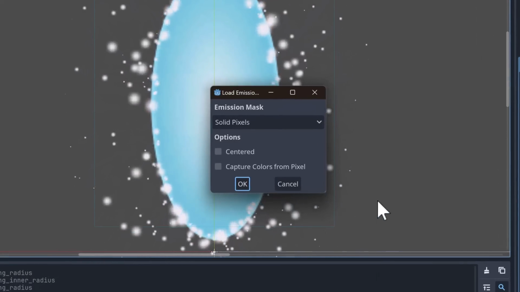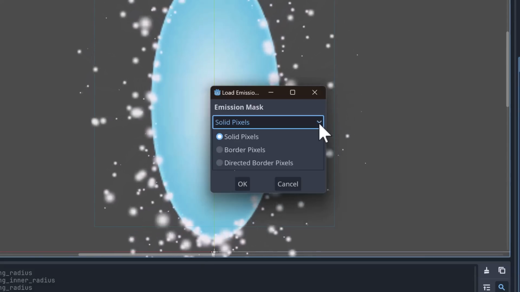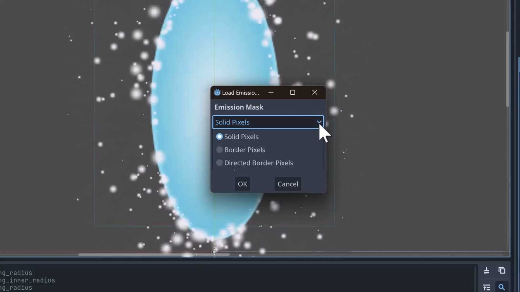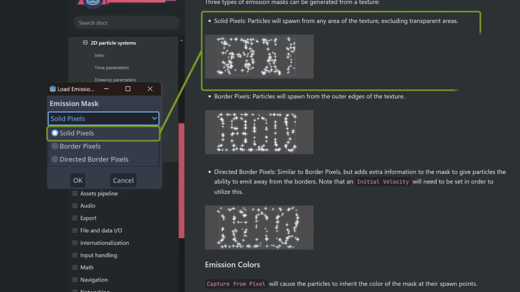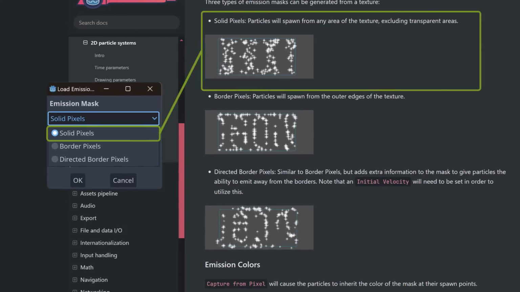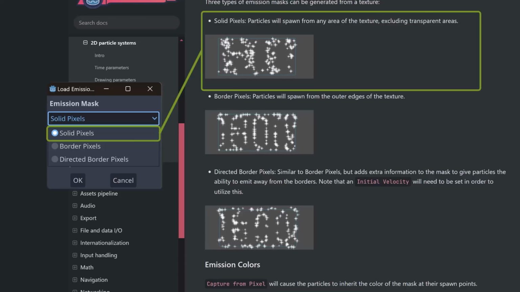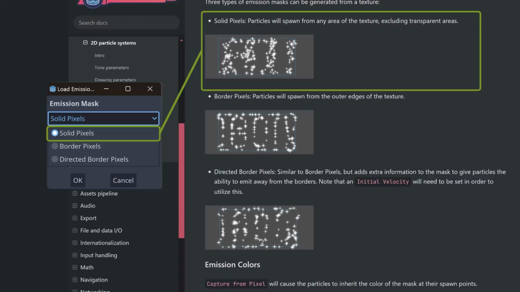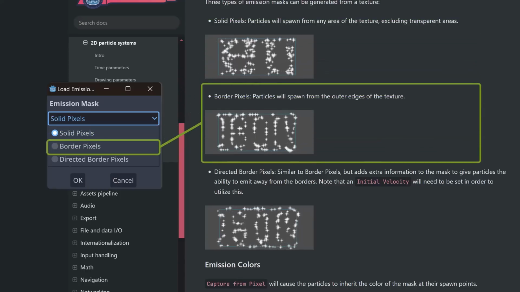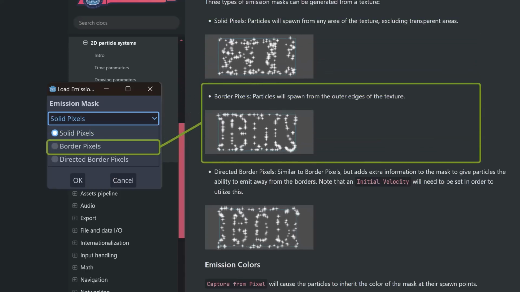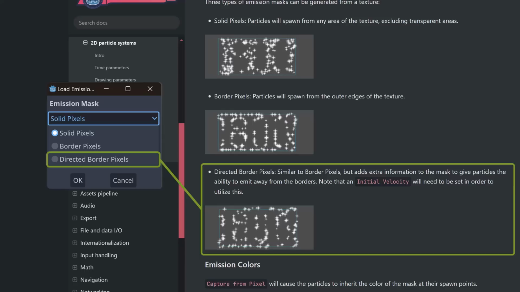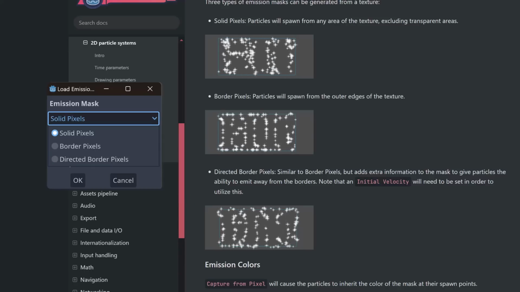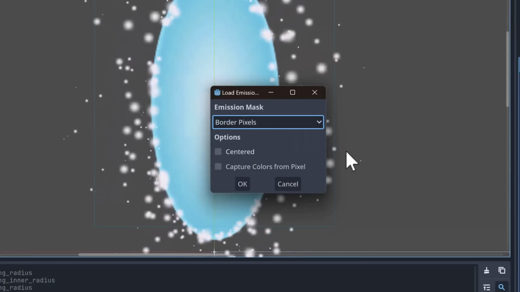First, we have this emission mask setting, and here we have 3 options, and these are explained very nicely in the documentation, so let's have a look at them there. If we pick solid pixels, then the particles will spawn everywhere except where our texture is transparent. This is not really what we need. If we choose border pixels, then our particles will spawn at the edges of our texture, and this looks like the one we need. We also have directed border pixels, which is similar, but lets the particles move away from the border. We don't really want that, so let's use border pixels.